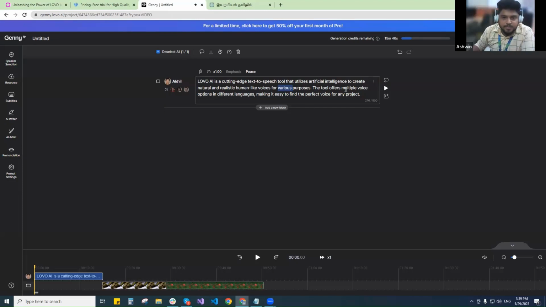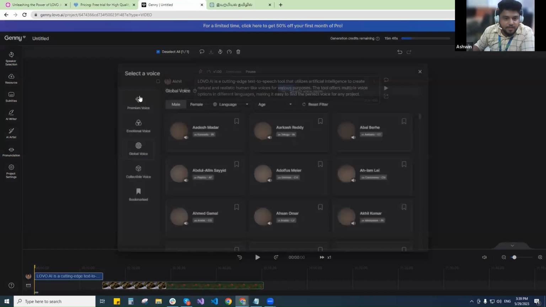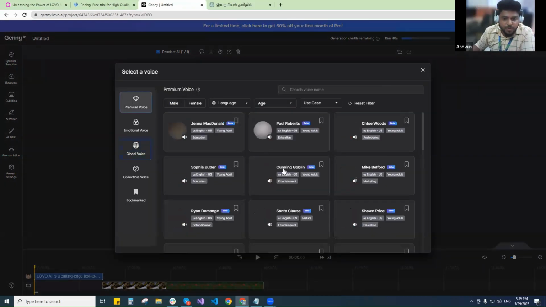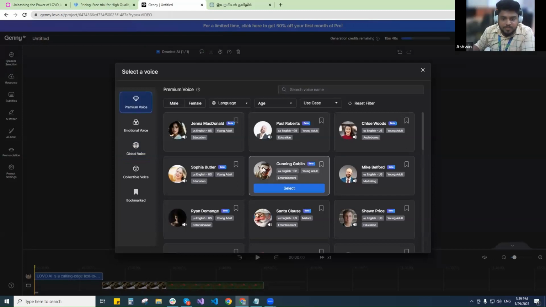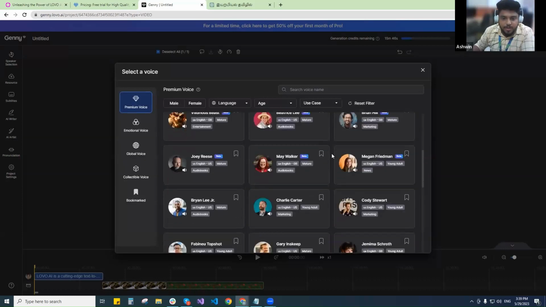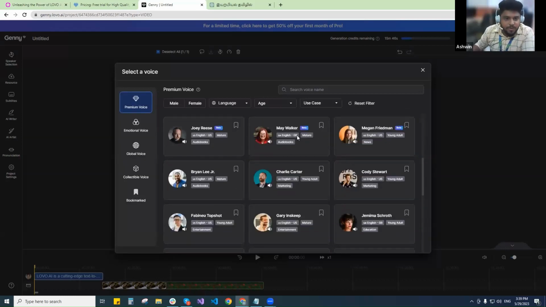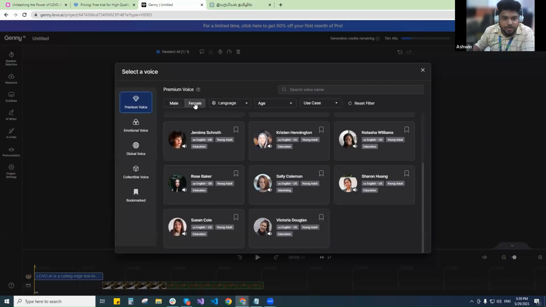Like as I said, if you see over here, we can select any voices. These premium voices are the voices of famous people and celebrities, and we can use those voices also. These cartoon voices, which are very famous, we can use as per our requirement. And this is all free of cost. We can also filter based on male voice; if we want, we can click male and female voice.